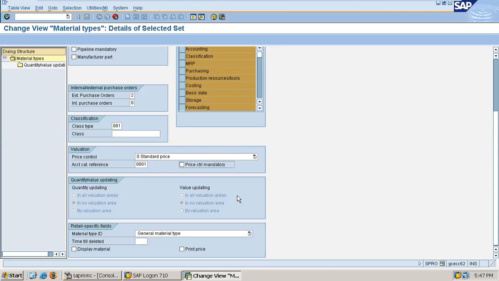Finally, by valuation area means my plant, specific to this plant. My plant is GSP1, I don't know what the plant name is. That's GSP1. Yes.